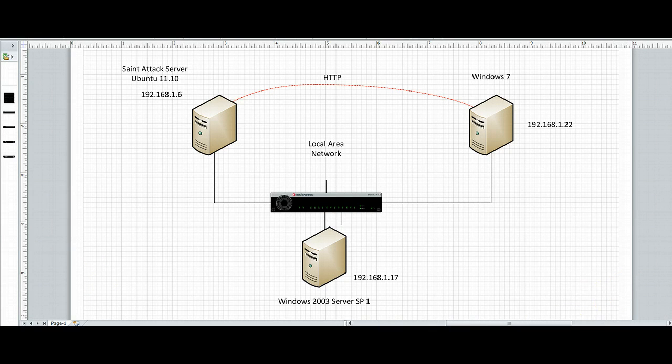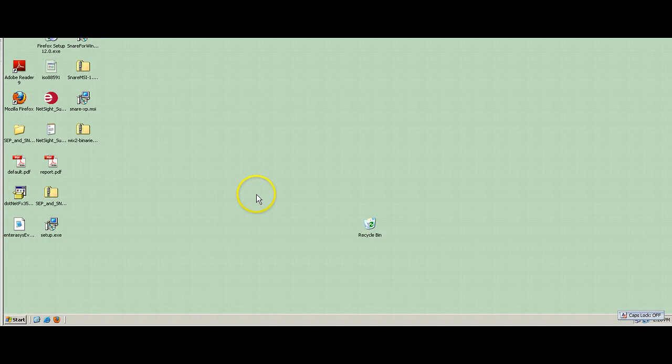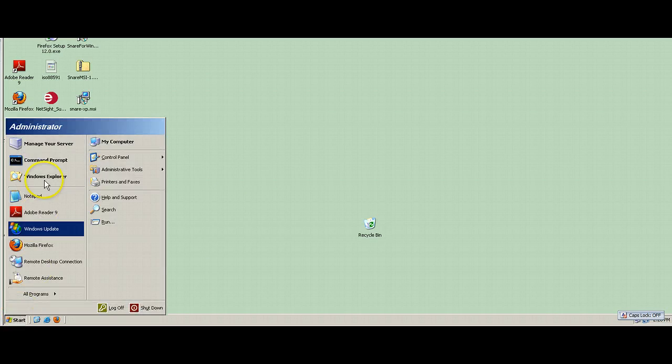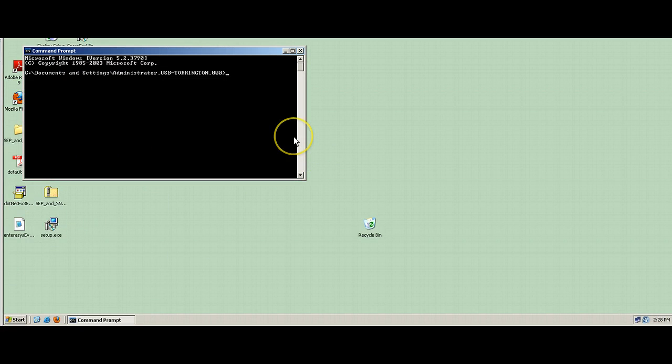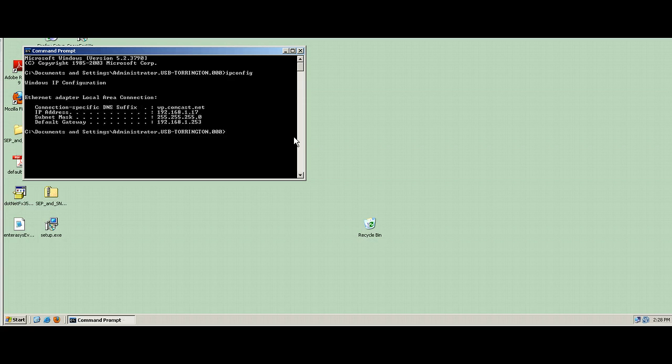Okay, from here we're going to take a look at our Windows 2003 server. We'll go ahead and check the IP address, and it is at 192.168.1.17.